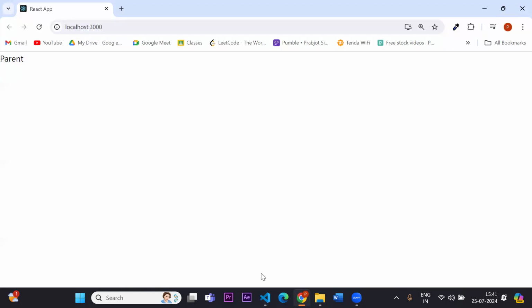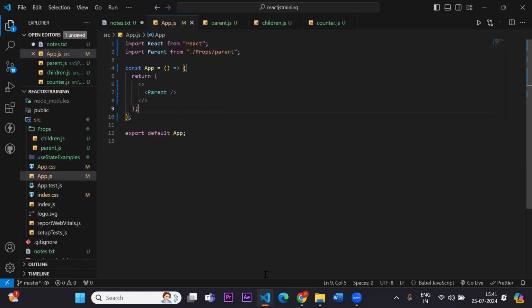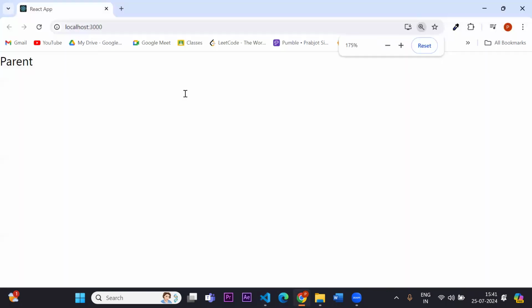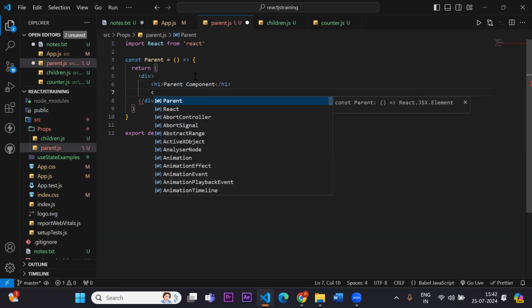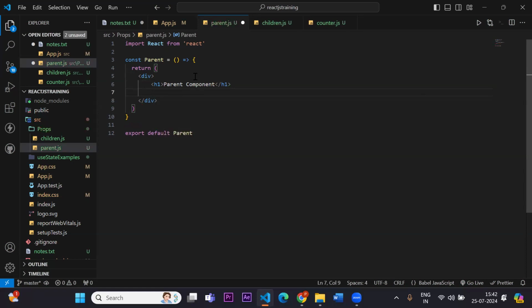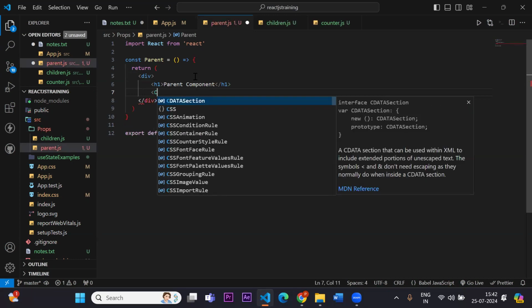So what we have done is imported the parent component here, and now let's code our parent component. I'll create a div here with a heading called parent component. Then I'll pass my children here.